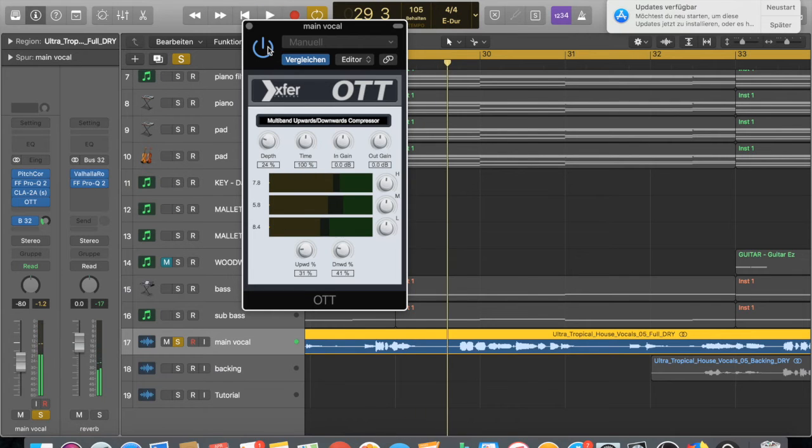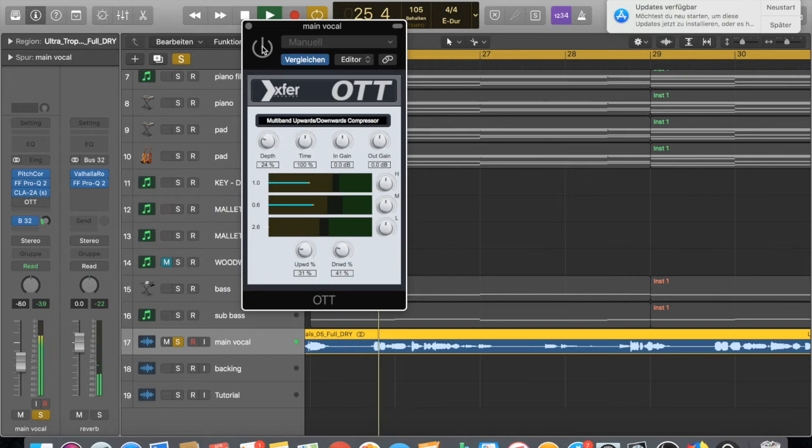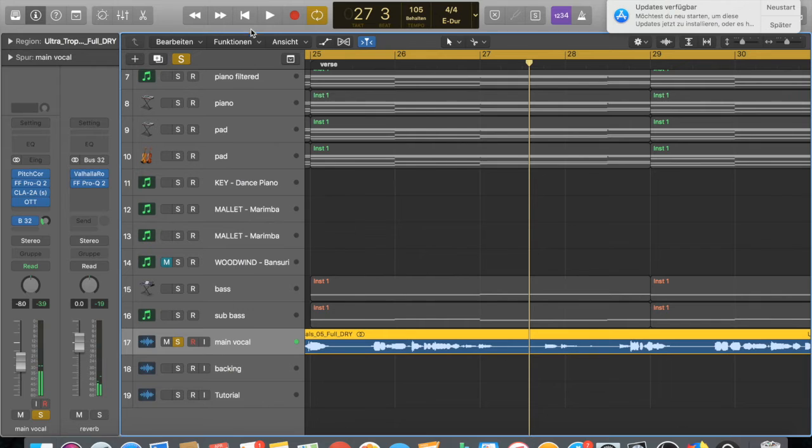And now you can really hear the difference without the OTT and with the OTT. Just get louder and clearer, and this is what we try to achieve.